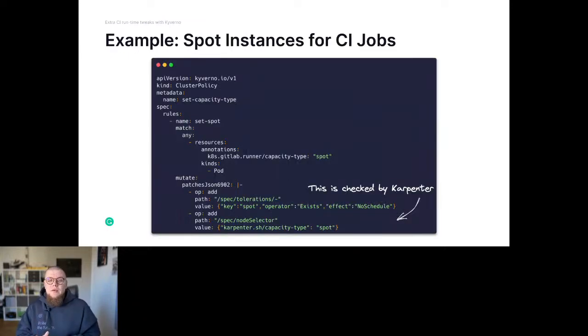Here is a policy example to elaborate on that. We check the annotations of the pods here. GitLab allows setting arbitrary annotations in the CI config. So if we have a capacity type spot annotation, we add tolerations and node selector fields to the pod configuration before it's scheduled.